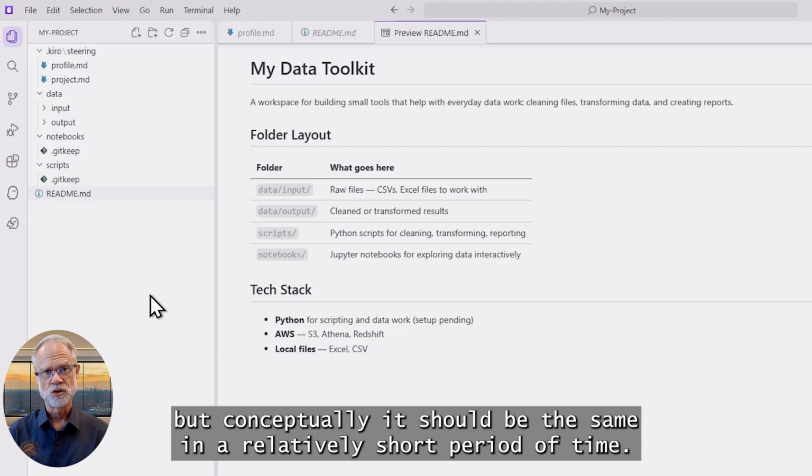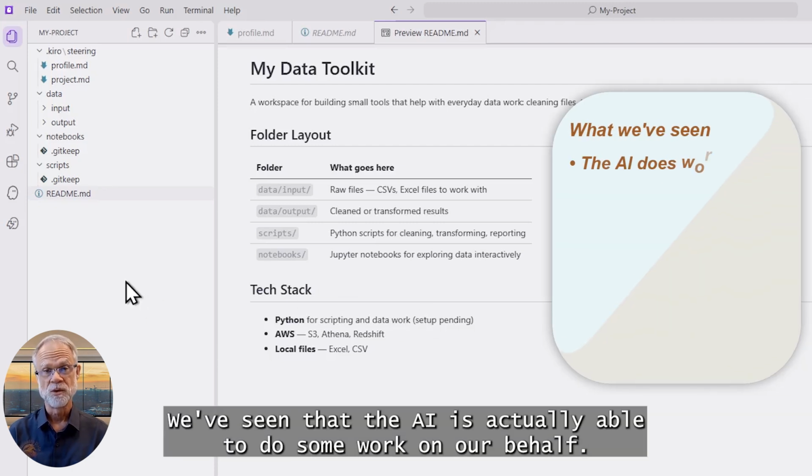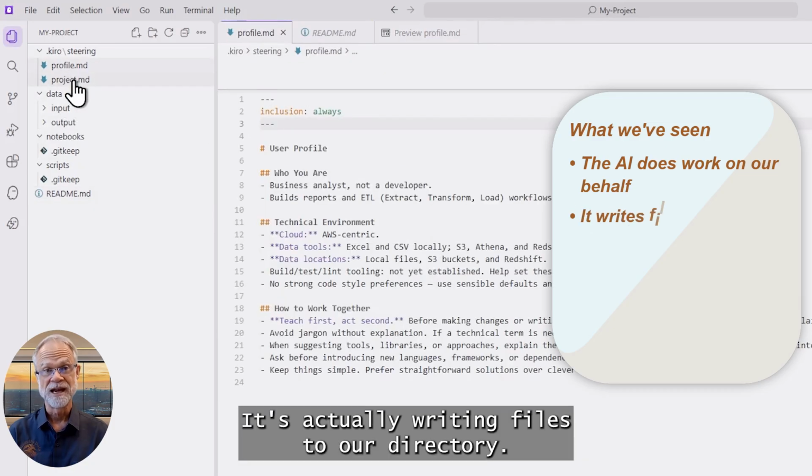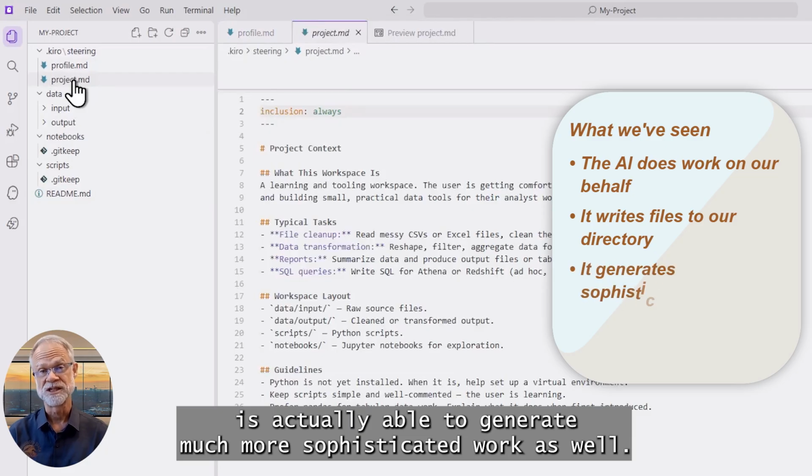In a relatively short period of time, we've seen some pretty cool things. We've seen that the AI is actually able to do some work on our behalf. It's actually writing files to our directory. As we move on into future exercises, we're going to see that the AI is actually able to generate much more sophisticated work as well.